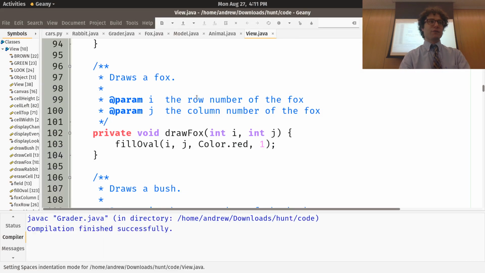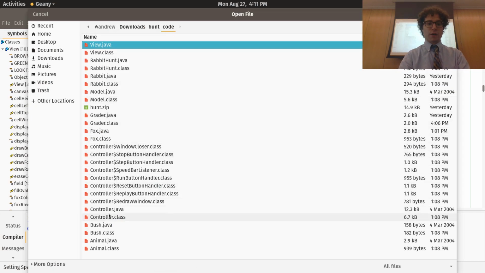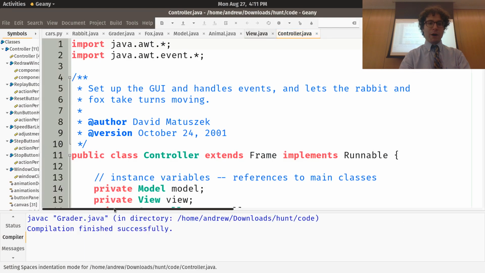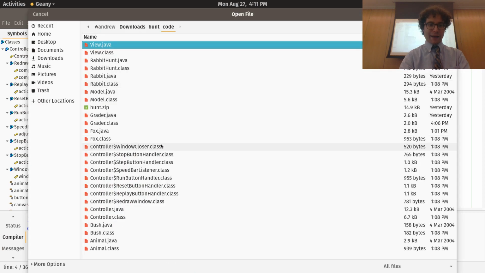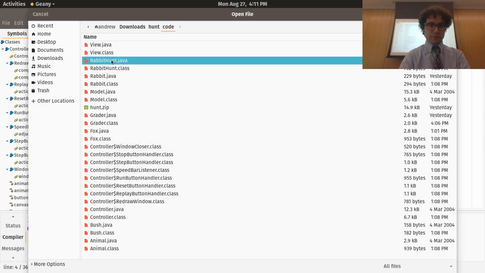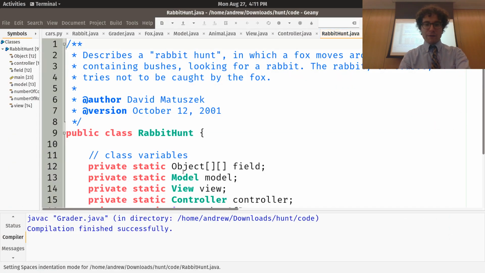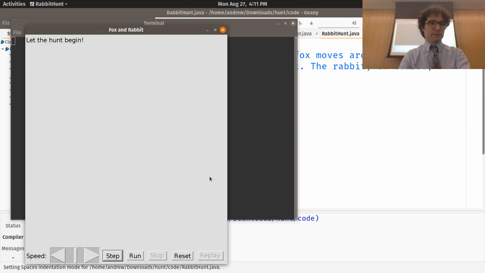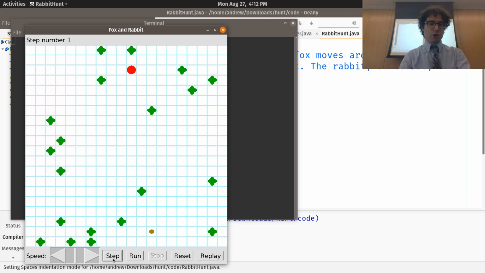So if the view is for seeing things and the model is for representing the internal state, the controller, which is the third part of this paradigm, is the buttons essentially. When we run the rabbit hunt class and it comes up with this, the controller is me clicking on buttons and responding to the button clicks. So if you want to know how to do that, you can check that out, right?